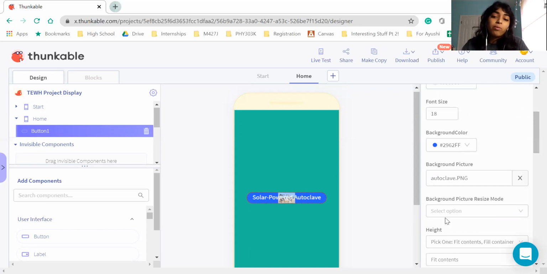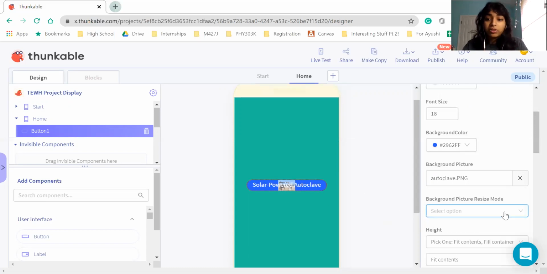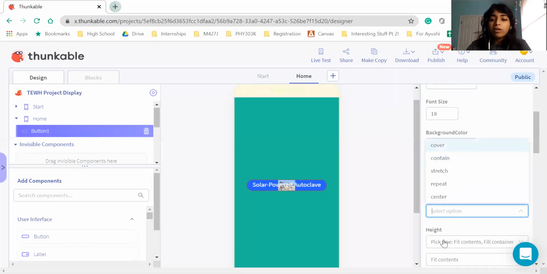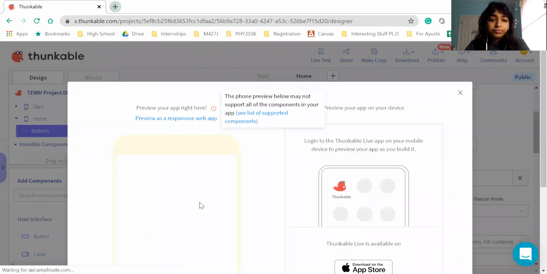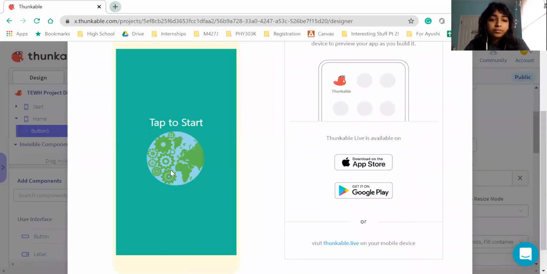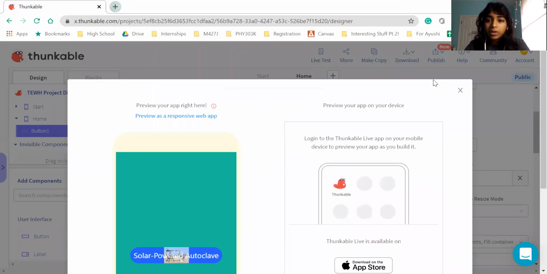So again, we want to go ahead and change how this picture looks on here. So to do that, again, we're going to change this background picture resize mode to contain the button. So if we go ahead and launch it, this button still doesn't show.